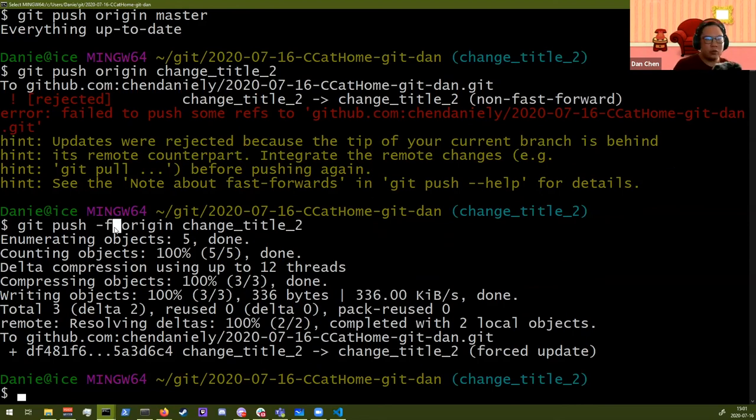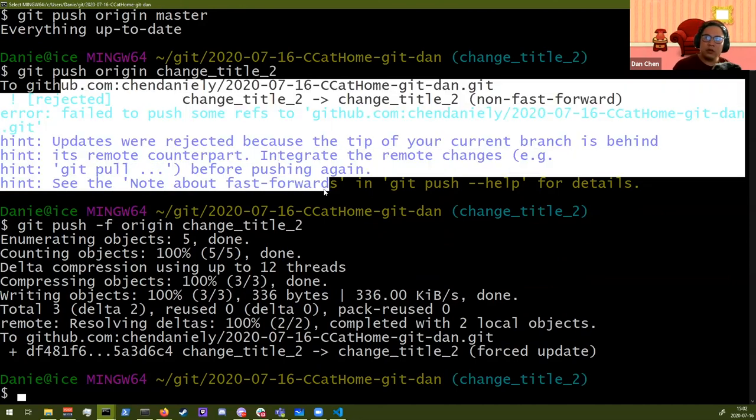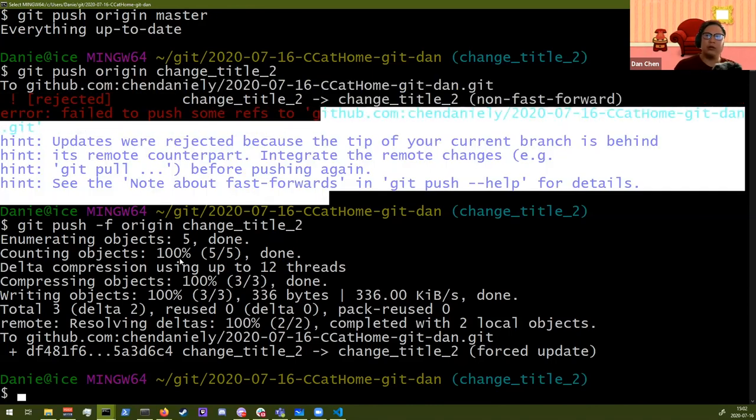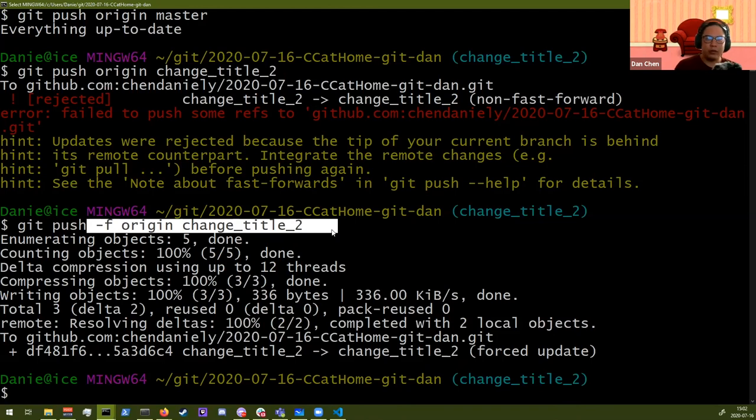Another reason why I don't like GUIs is sometimes the dash F is always there, depending on how they coded the GUI, or sometimes it's a checkbox. And again, when you're frantically clicking, you might just click the checkbox when you don't mean to. So this first failure slows you down, saying, hey, you did something weird. Did you mean to do something weird? Yes, I did do a weird thing with the history, and I want to force push it. And then it will let you through. And that is now back to the same process as before: we pushed a branch to GitHub.